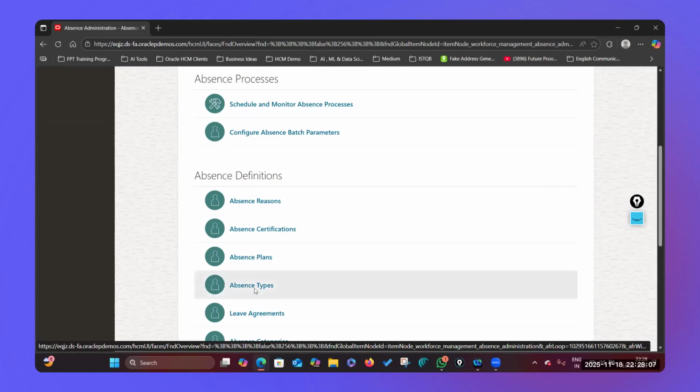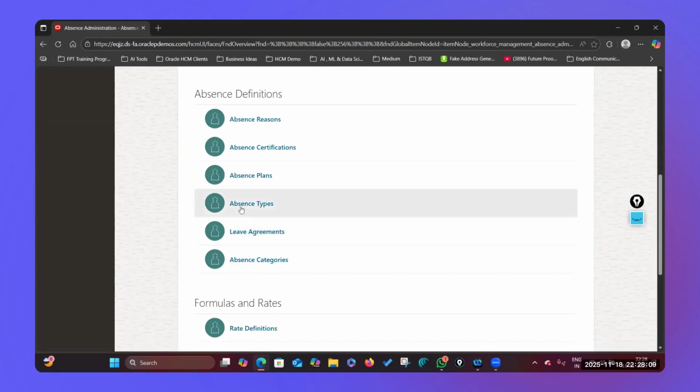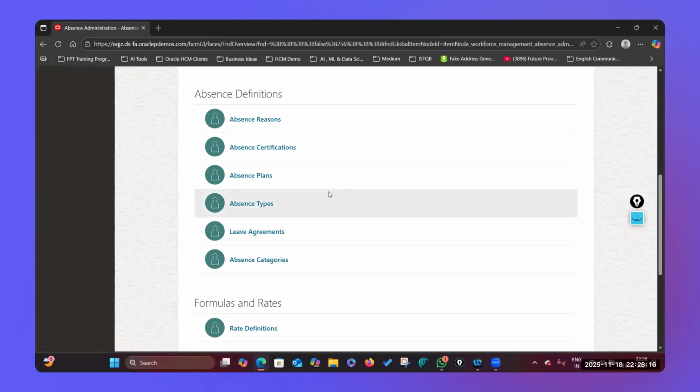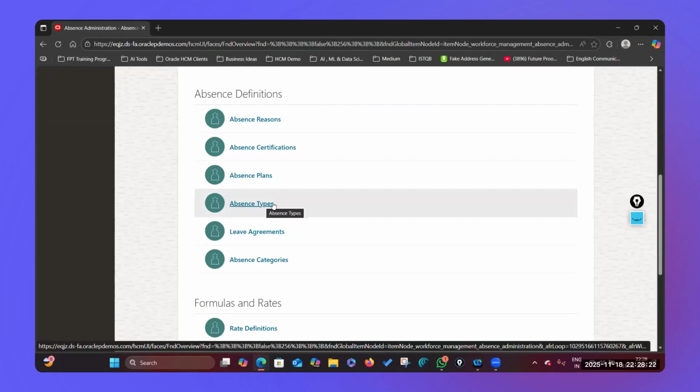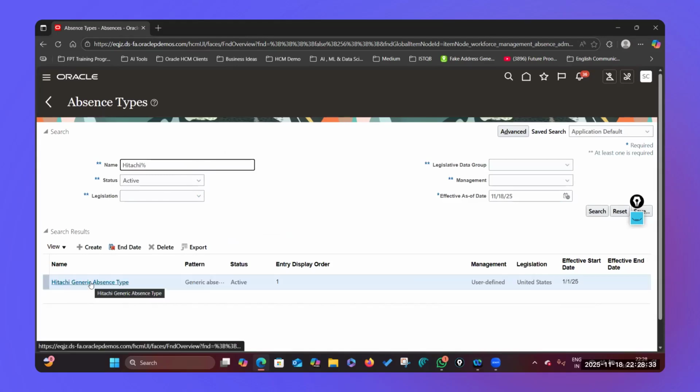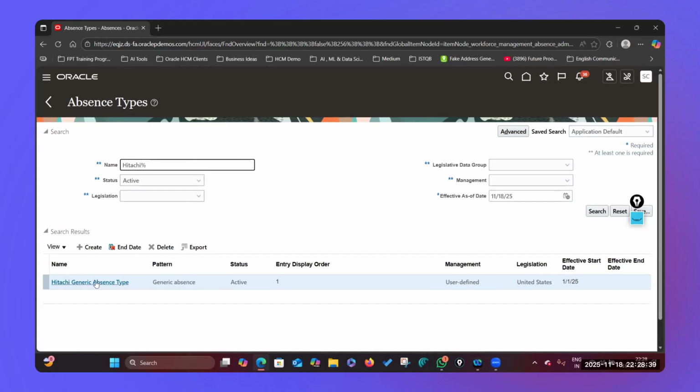We attached the eligibility profile in the absence plans. Okay. Now, in order to create an absence type, we are creating a generic absence like sick or vacation. You can take anything. Whether you want to take sick or vacation, I'm creating a generic absence type. Okay, I've created an absence type, Hitachi generic absence type. Pattern is generic absence type.